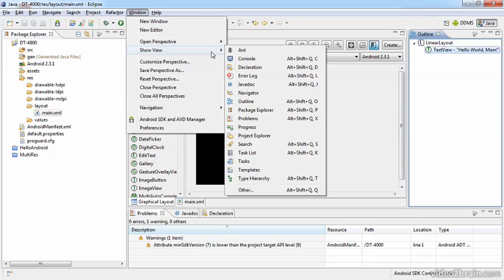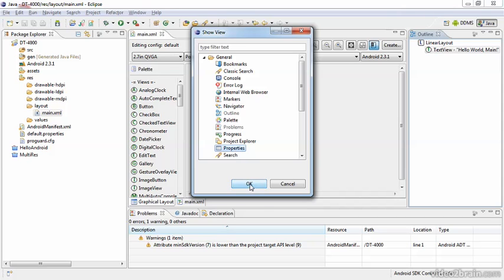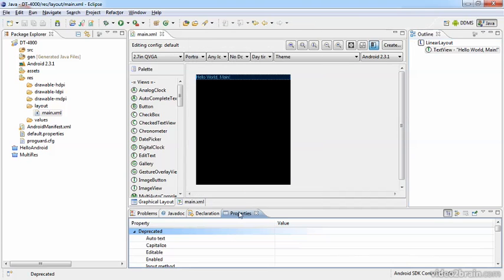In the menu Window, Show View, I select Other. Under General, I find the entry Properties, click on it, click OK. This will usually be shown at the bottom of the UI, but I want it on the right-hand side below the outline. First, I'll make the columns a little narrower, like this. And then I drag the panel over below the outline view, like this.